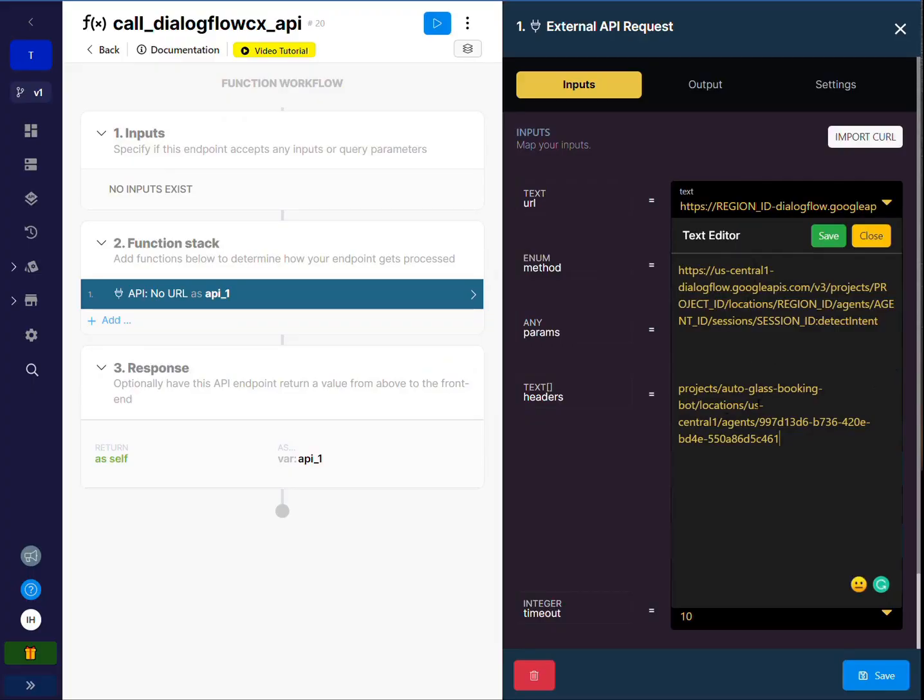Okay, region ID, here it's US Central 1, so that's where I got that. Project ID is right here. Okay, paste that in there. Location is again US Central 1. Okay, agent is here.